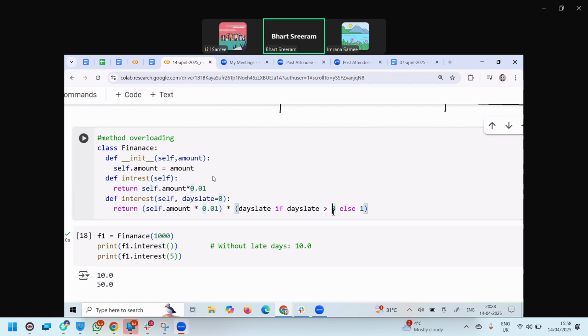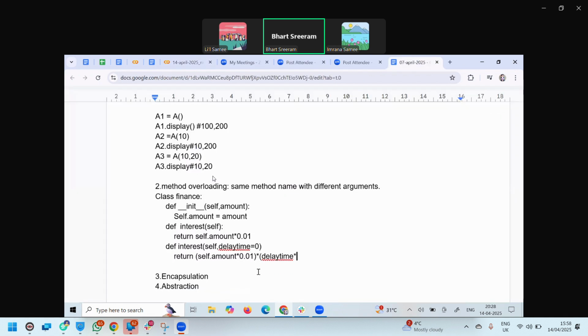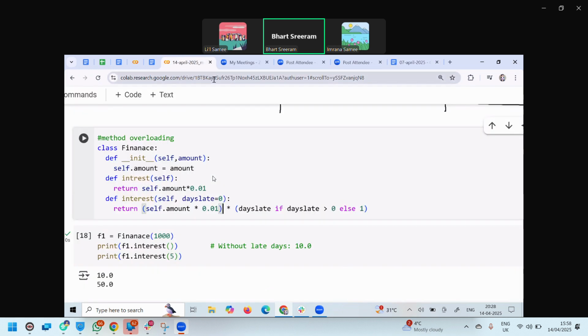Like that, if he is delayed by 5 days, how much total interest will we take? Normally 10% means how much? 10 rupees, right? 0.01. Yes, I will explain with an example so you can understand. Here we don't need to multiply, we just have to take the condition.